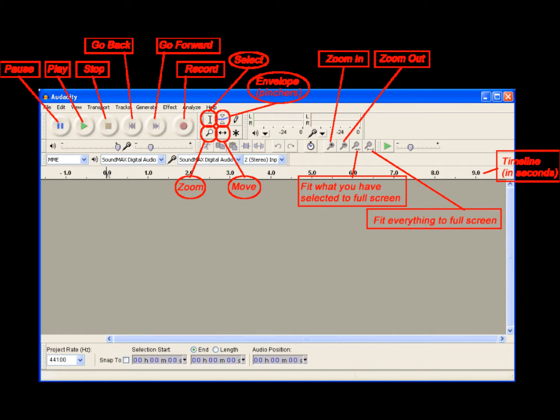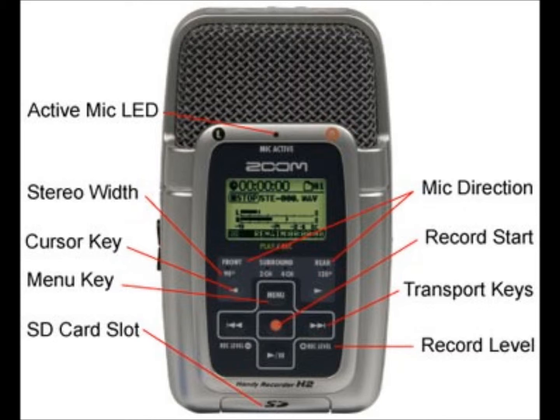It also meant I could cut out parts where I stuttered or made mistakes, so I wouldn't have to start the whole piece over again. I tried using a H2 Zoom Handy mic to record my voice, but I found that the quality was poor and I also made a lot of mistakes.